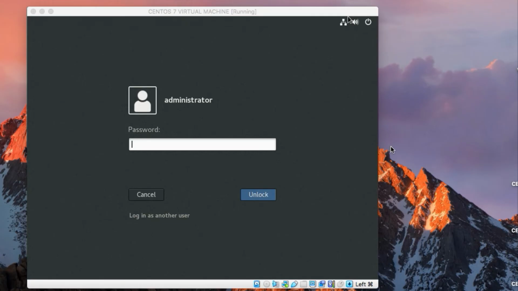Okay, so once the installation is complete, what you need to do is restart the virtual machine. And then once you restart the VM, we're going to do three things. We're going to install the VirtualBox guest editions for CentOS. We're then going to install system and package updates for CentOS, and thirdly we're going to install the Cockpit server management software for CentOS.